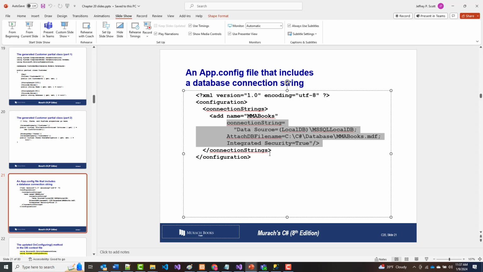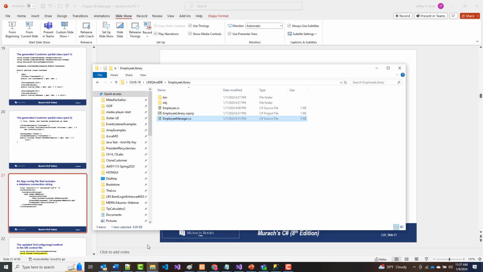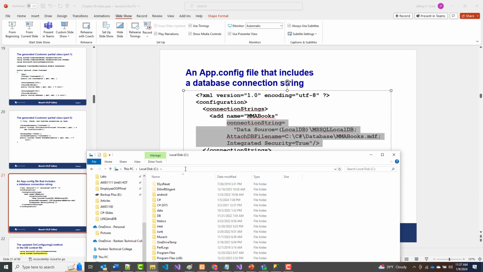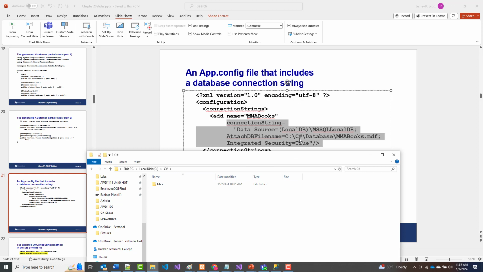Now, if you're confused and you're like, I have no idea what you're even talking about. Well, imagine this. Okay, so I'm out over here and I'm on my C drive. So I'm out on C:. All right, so that's here. And I've got a C# folder, and that's here. Now I don't have a database folder, so I'd make one. And I don't have the mmabooks.mdf in there. I mean, it's a brand new folder.